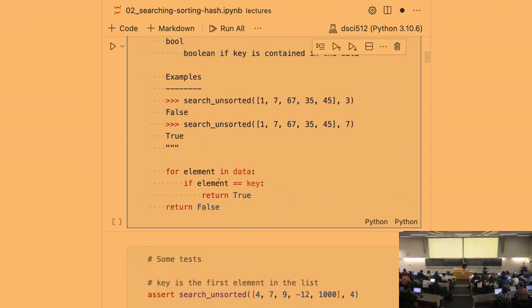And the code is pretty simple. For element in data, if element is equal to the key, then return true. Otherwise, it means that that key does not exist in data, so just return false.